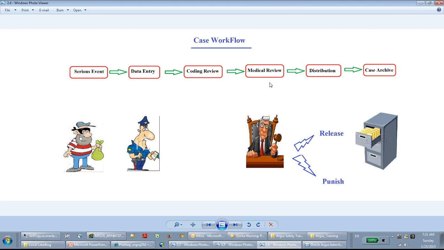Right? Now, let us do a one-to-one comparison with our Argo Safety application. In Argo Safety application also, somebody has claimed that your product is dangerous and should not be allowed to be sold in the market. So what are you going to do?